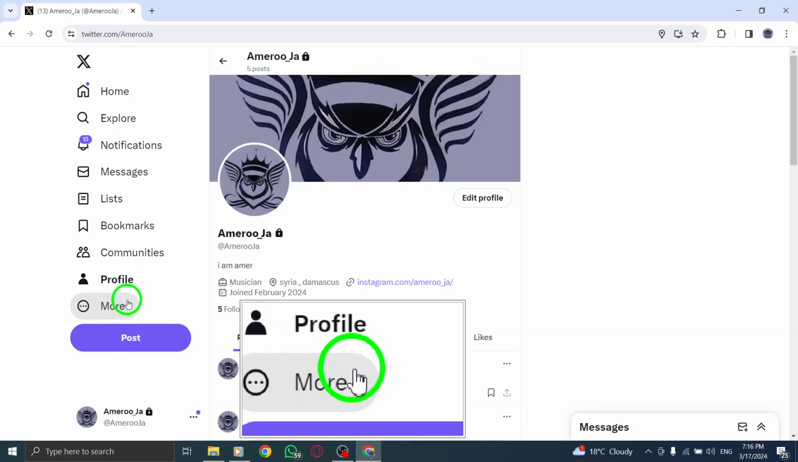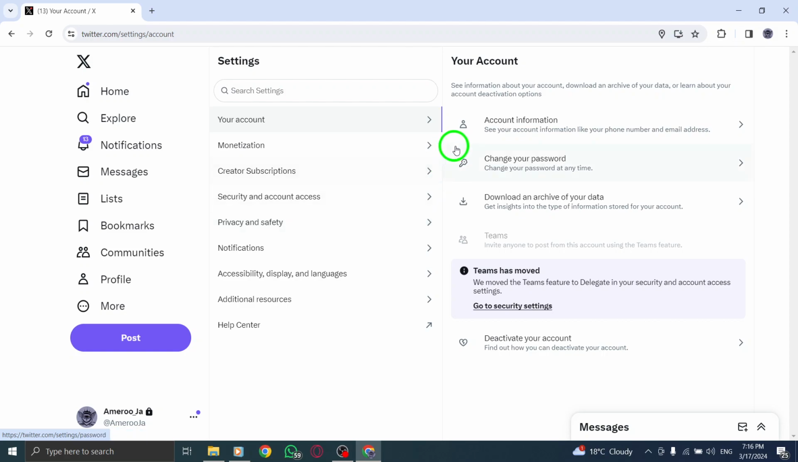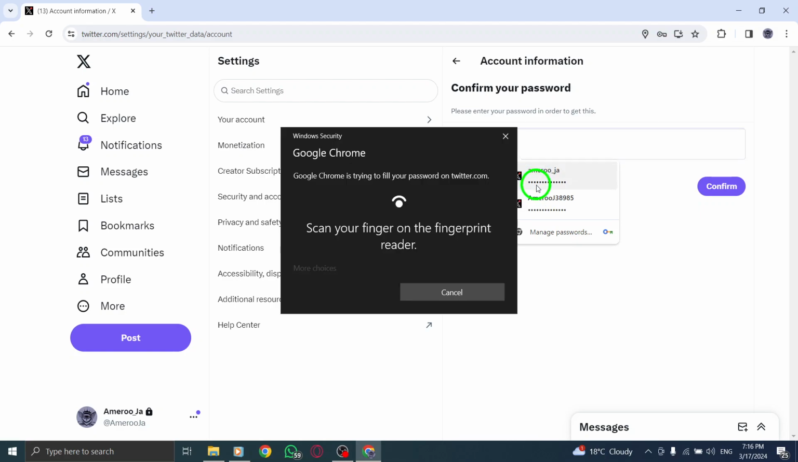Step 2. From the options available, choose Account Information to proceed with updating your account details. Step 3. Select the Username tab within the Account Information settings to specifically change your username.